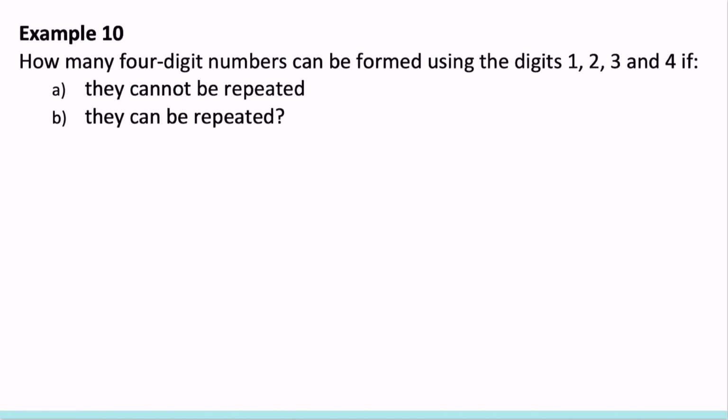Example 10, how many 4-digit numbers can be formed using the digits 1, 2, 3, 4 if they cannot be repeated and if they can be repeated? So if they can't be repeated, just as always, we have 4 options for the first one, 3 options for the second, 2 options for the third, and 1 option for the last, which we can summarize as 4 factorial. We can either complete that by hand or we can complete it on the CAS calculator, which will equal 24.